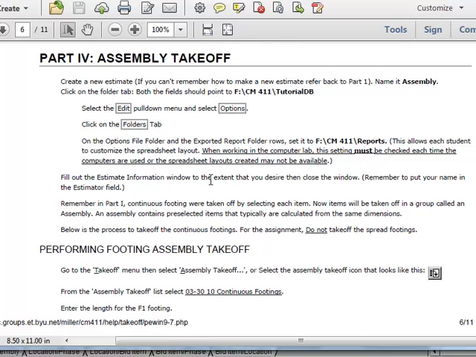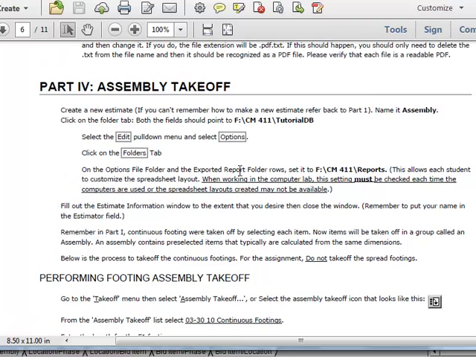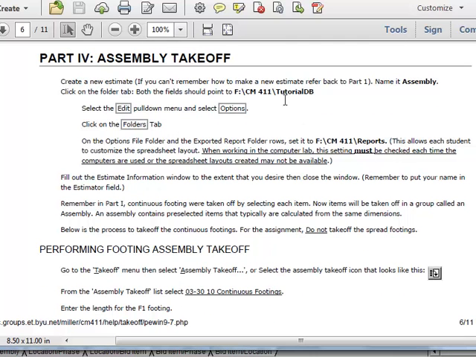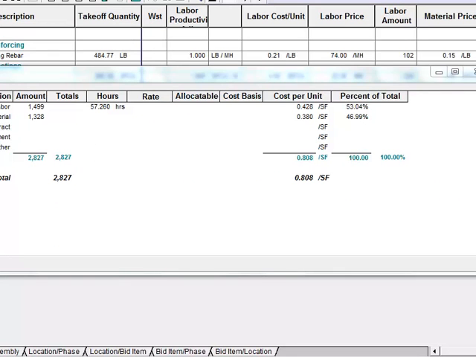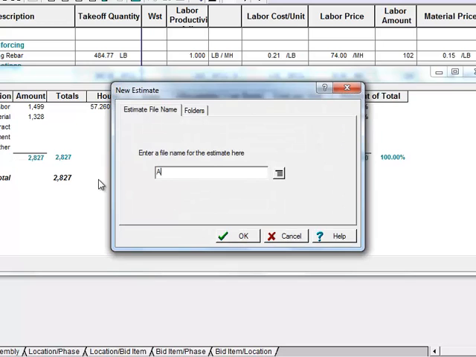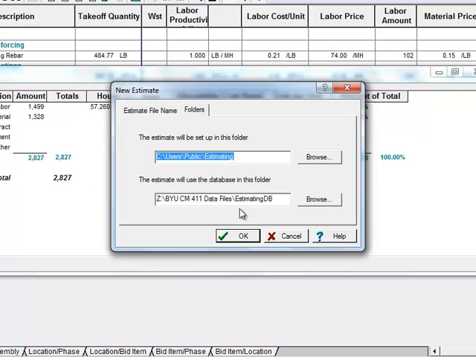Now we'll jump into assembly takeoff. So we went the single way, item by item, and I was talking about automating the whole assemblies. So now we're going to see that a little bit. We're going to create a new estimate. Go ahead and make a new estimate, just like we did before. Call this assembly. The folders should be the same.